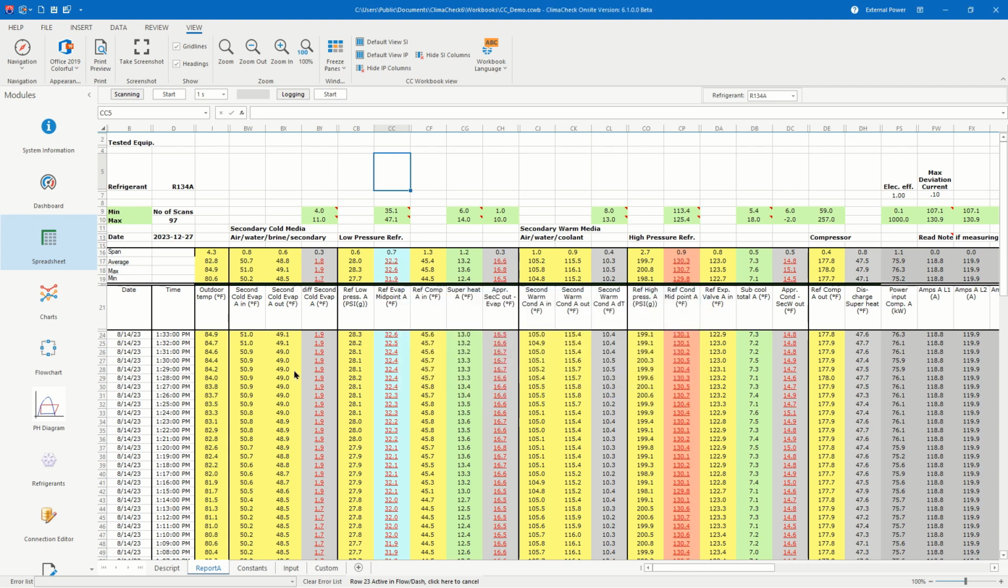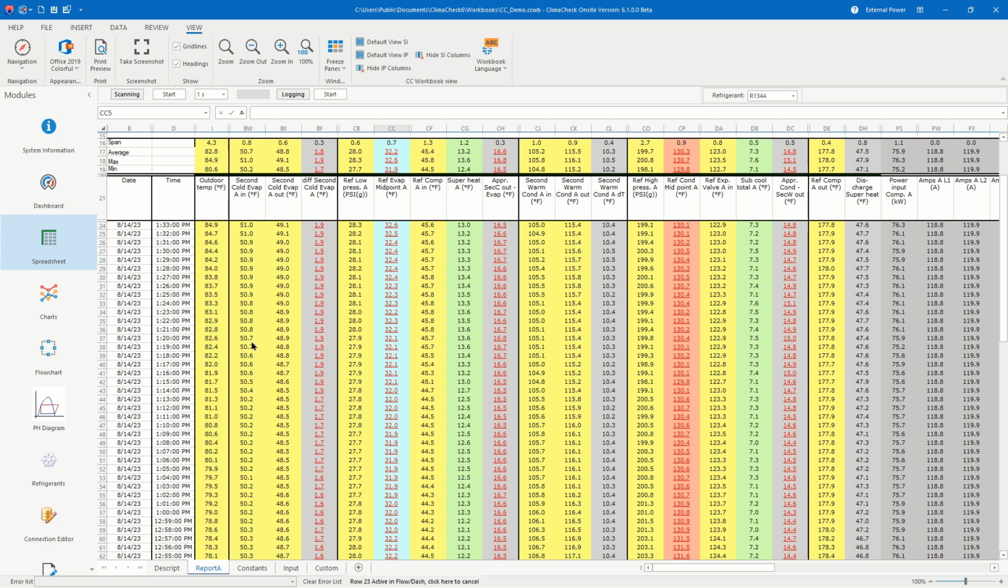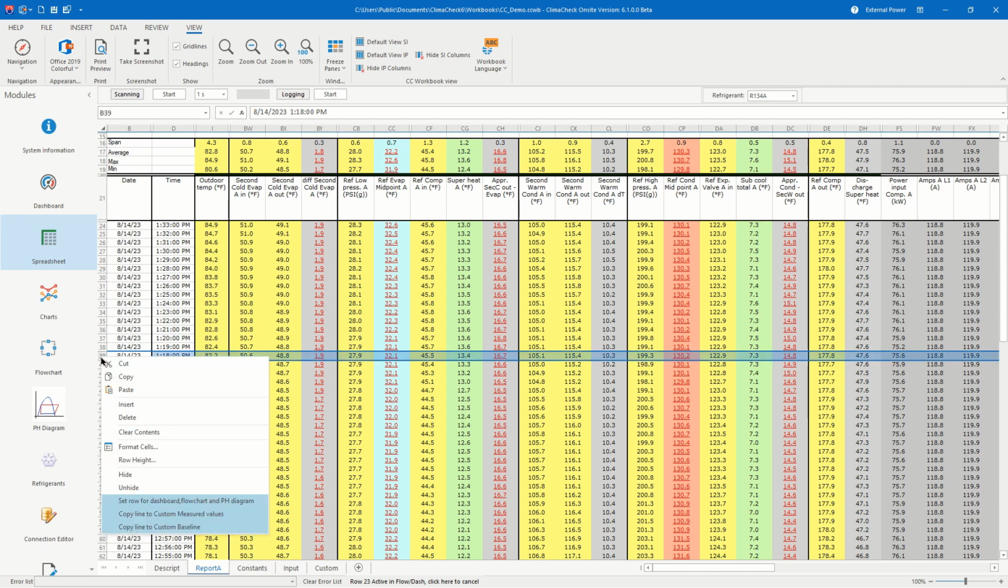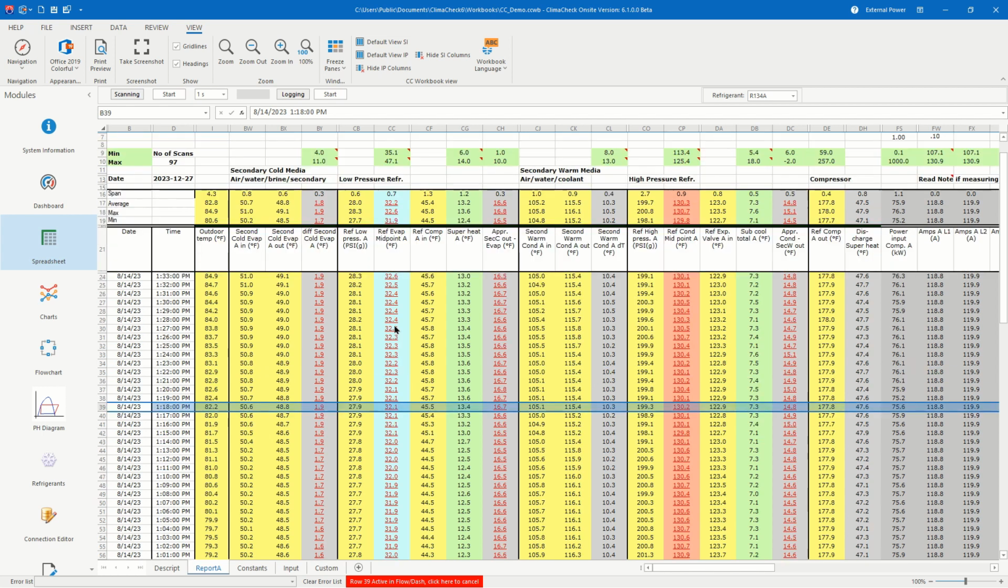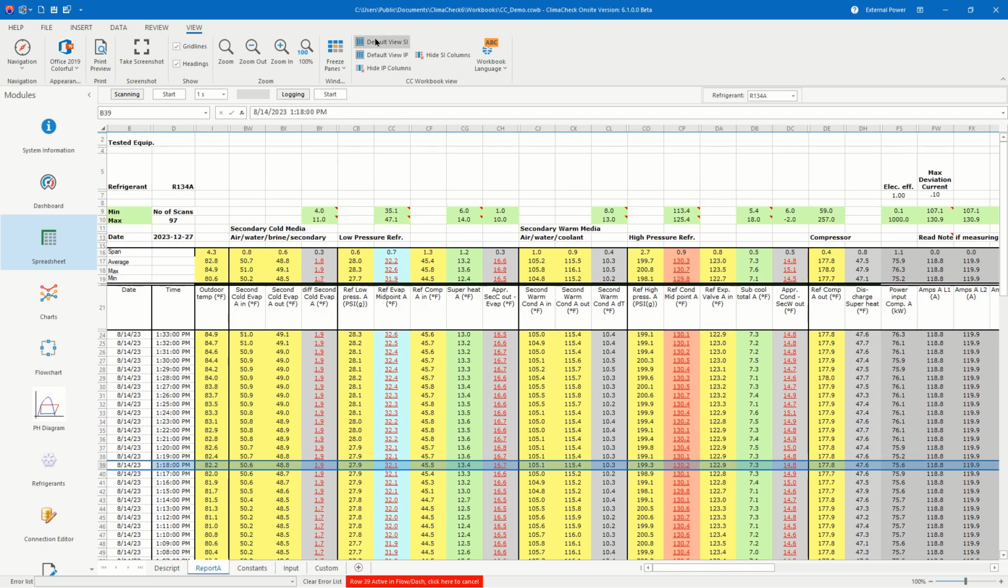We can also set rows for the dashboard, for example, or the charts or the flowchart. We right click on a row number, and we can send that row to dashboard, flowchart and pH diagram by selecting that option. And if we would like to go back to the SI settings or the SI values, we click on default view SI.